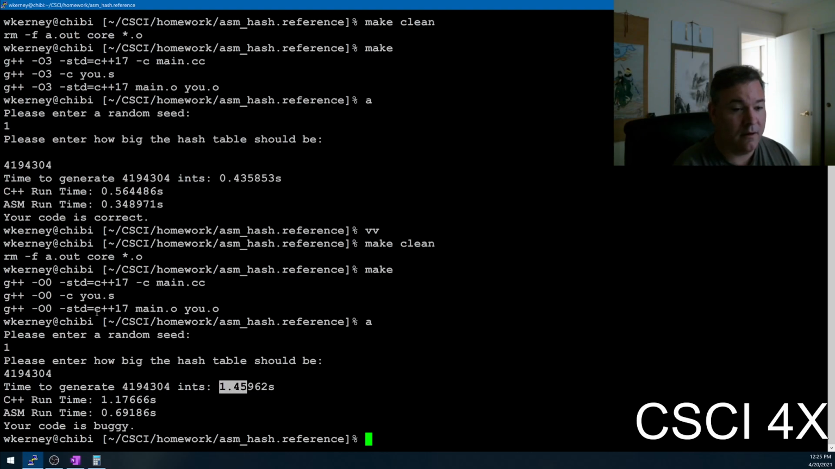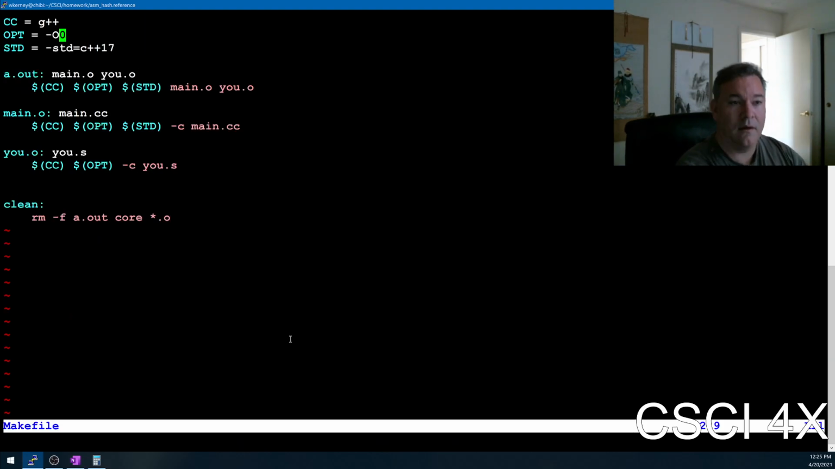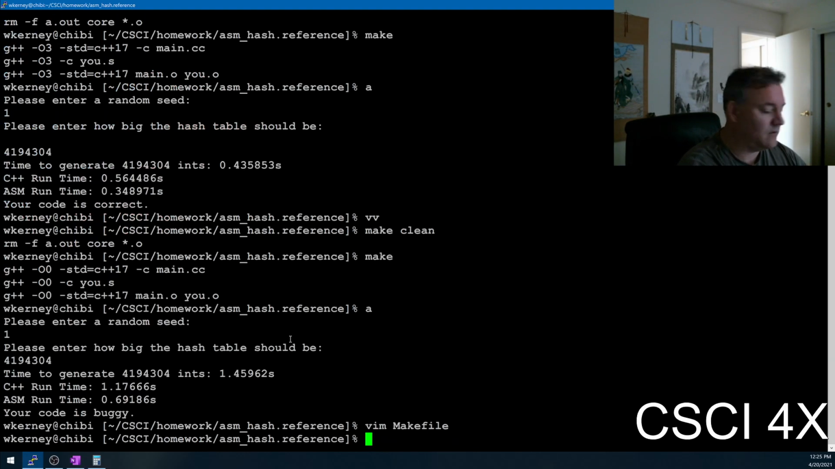random numbers even. The hash table code is now over twice as slow. And my code is slower as well because the C++ code that's calling it is not going to be optimized either. And so, yeah. That's not cool.